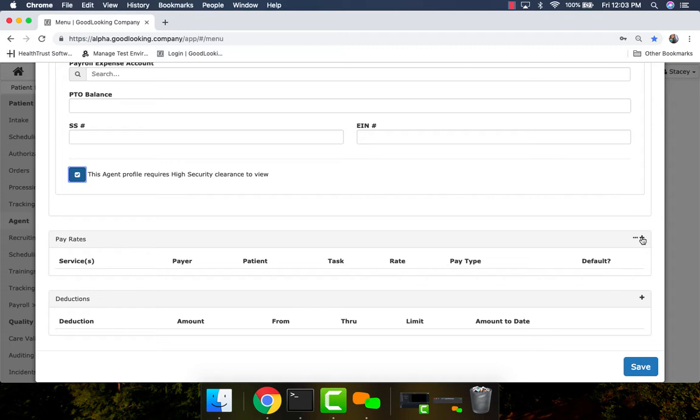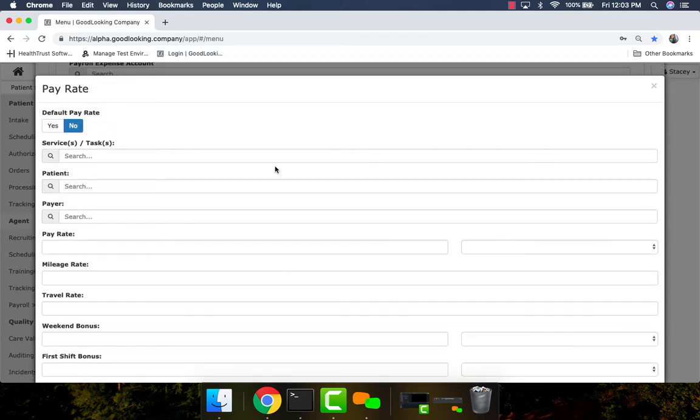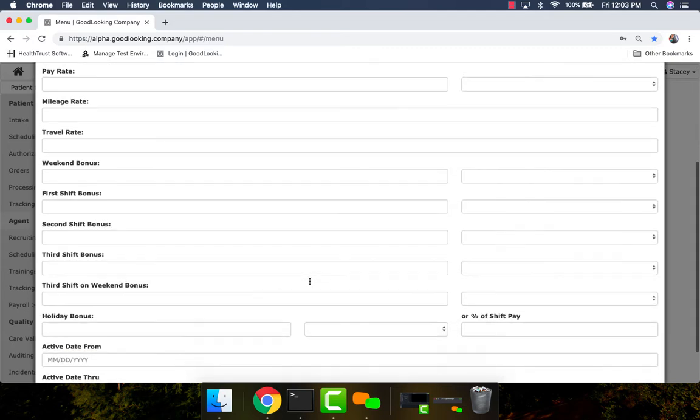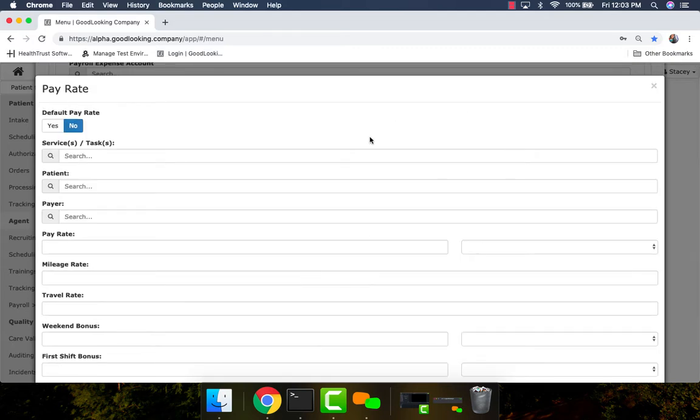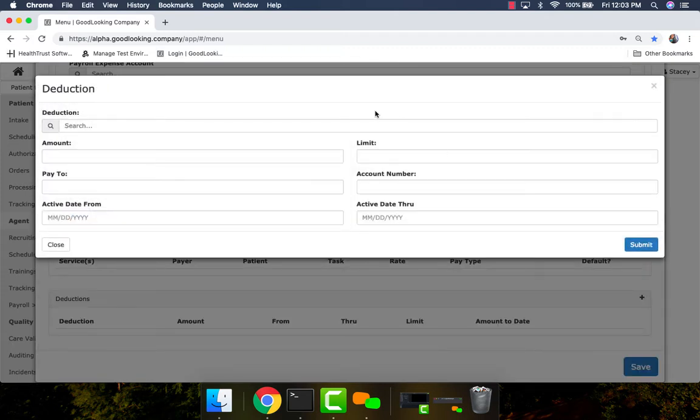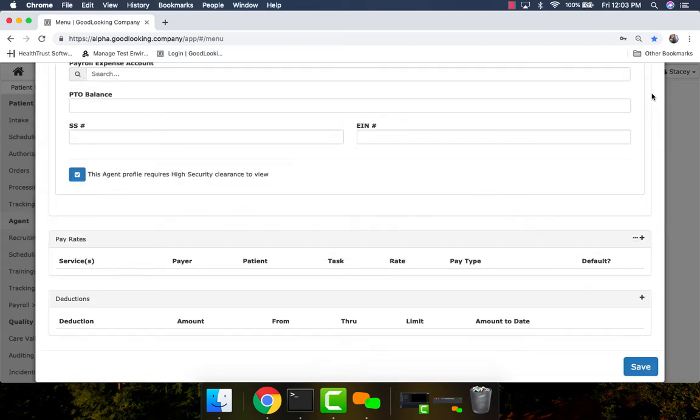And probably the most important part would be adding in their actual pay rates. It's fairly straightforward information here. We delve further into this when we get into the payroll training. I just wanted you to be aware of where that is allocated, as well as any deductions such as child support or insurance deductions that would come off of their paycheck.